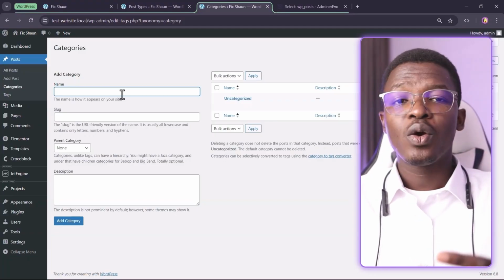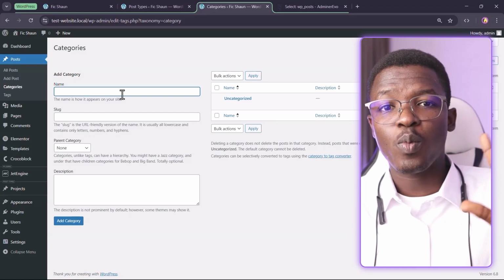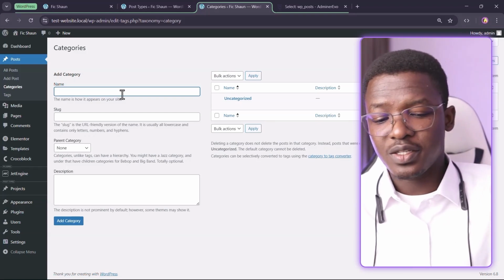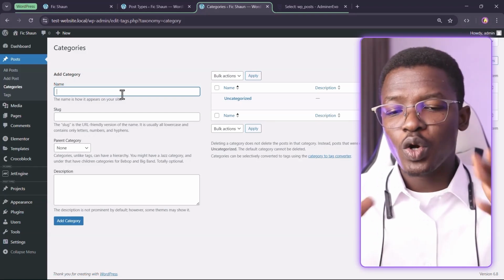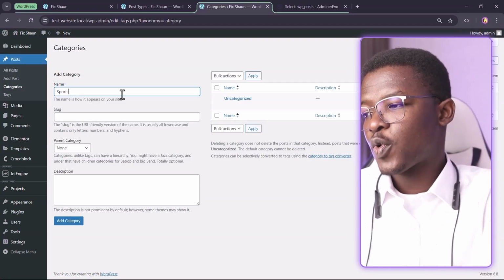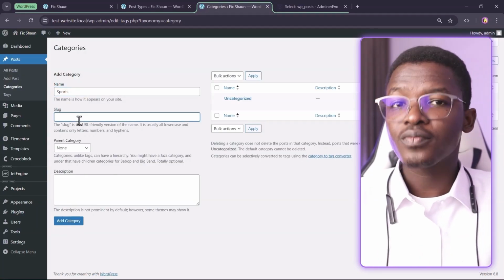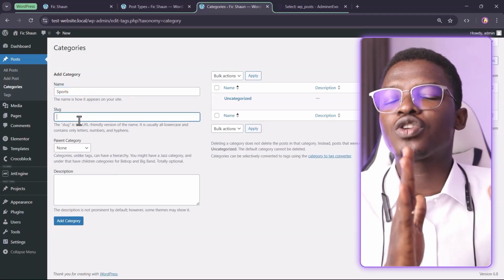So let's say we have a post on our website that is actually a sports post. Let's say it's a post that has to do with sports, and we want to categorize that as sports. So we're just going to type in here sports, and then we're going to click on add category. Take note, you also have slug, which is again how the URL structure is going to be.